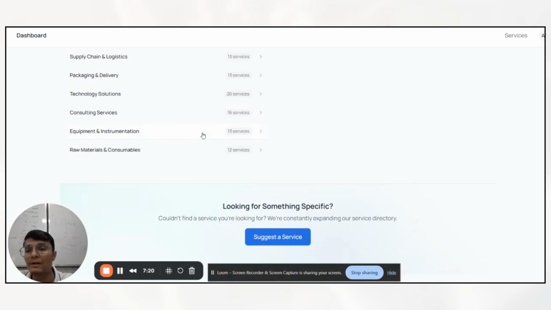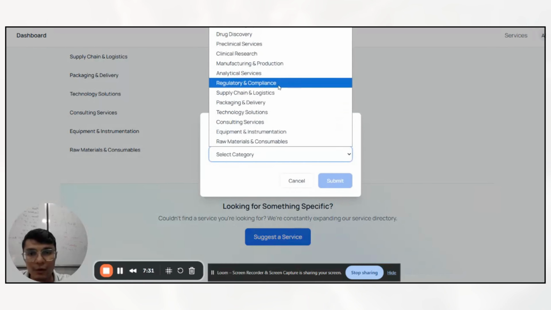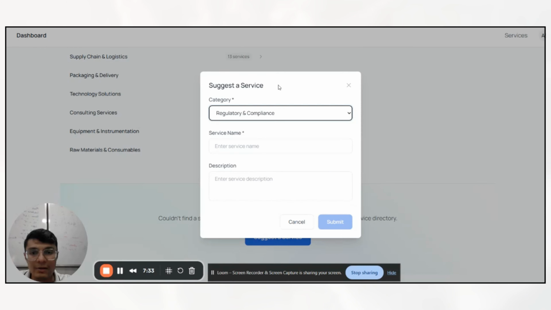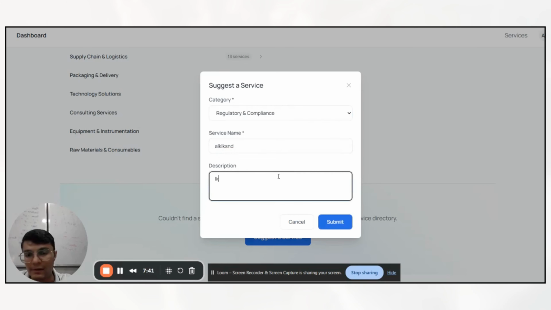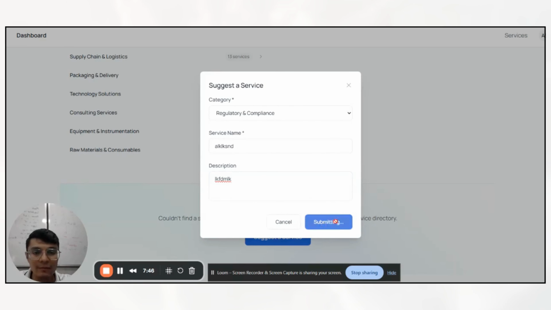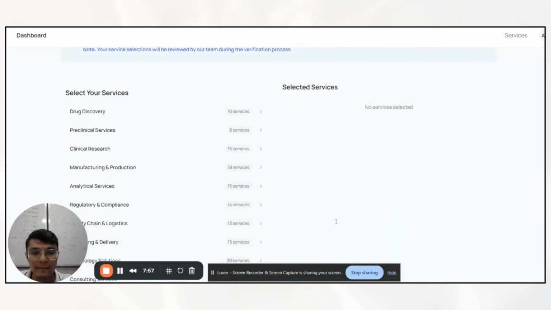Say, for example, you offer a service that is not listed on our website. You can also suggest that to us by tapping on this button. You click the category in which you fall. Say, for example, I fall under regulatory and compliance. I add the service that I want to suggest to the portal, and I also add a description of that service. Once that is done, it is sent and submitted to our backend team for review. Once that is approved and we find it reasonable enough to be listed on our website, it gets approved and your services get added.